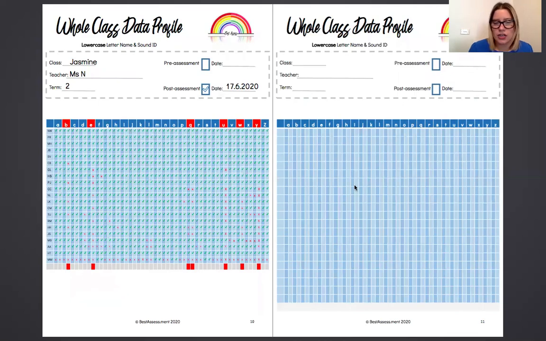I included this page to show you that within each sound there are actually two tick boxes. The one on the left-hand side is for the letter name, and the one on the right-hand side is for the letter sound. It is quite small when you print this out, so I would personally suggest only putting a cross in the boxes that children get wrong. If you leave the boxes for the correct ones clear, it's much easier to fill in and then see at the end. If you're going to do it digitally, you could fill in the whole thing, no problem.